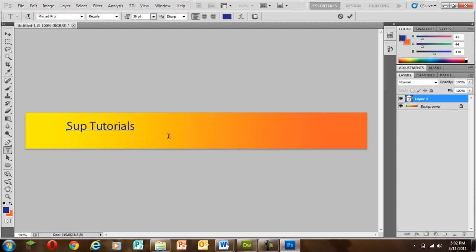Sup Tutorials, and then we're going to make a new text by clicking here, then clicking back here. Brings new tutorials to you. Like so. So this is just a basic header. I'm going to keep with this header because it's simple and I like it.